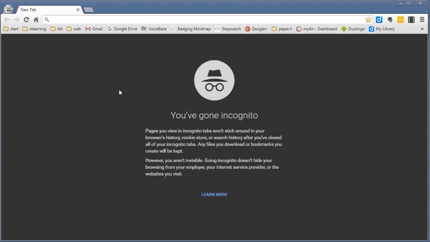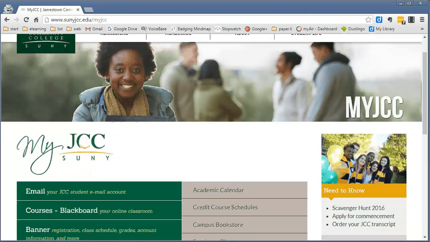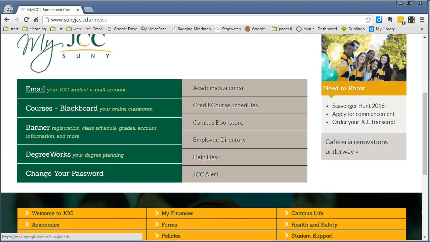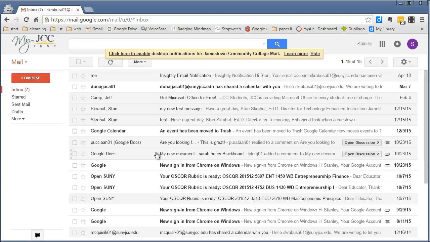In the first step, what we're going to do is create the calendar. To do that, we need the Google Education version. So for JCC, we're going to go to myjcc.suny.edu, sunyjcc.edu. And what we want to do once we are there is click on email. I'm going to go ahead and log in, use my username and password, and this will bring me to Gmail, one of the versions we have. All faculty, students, and staff have Gmail at SUNY JCC.